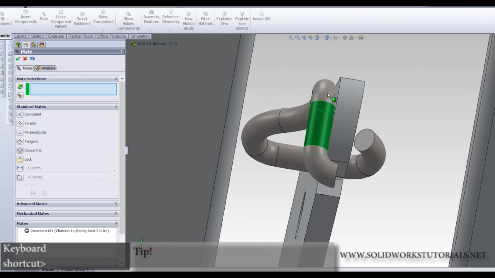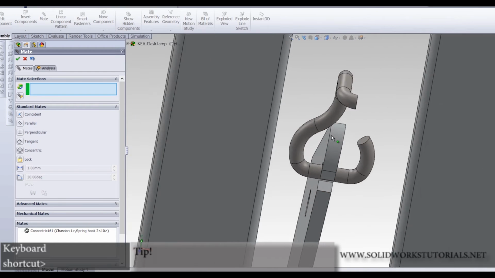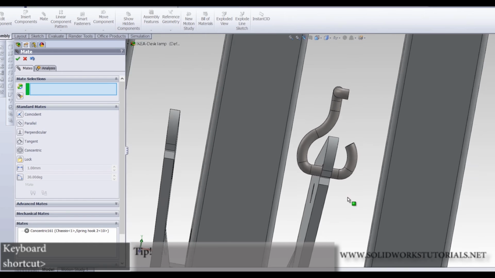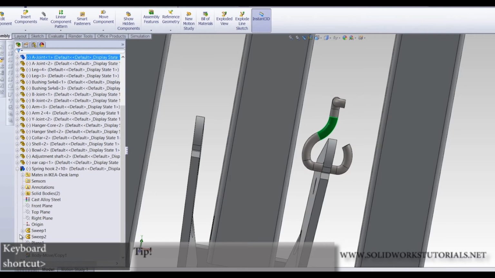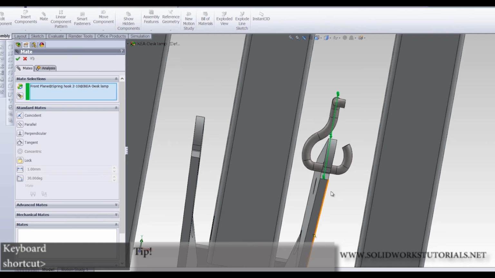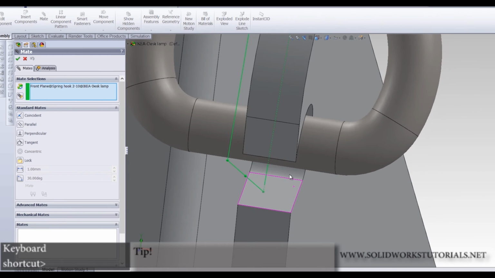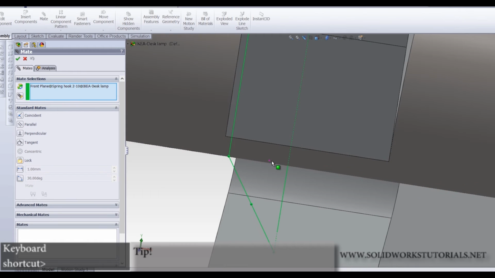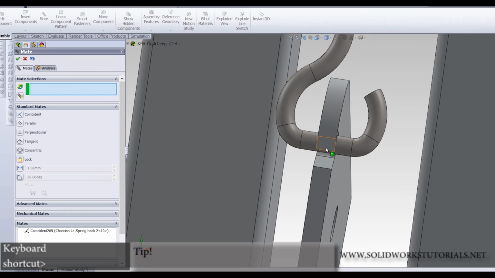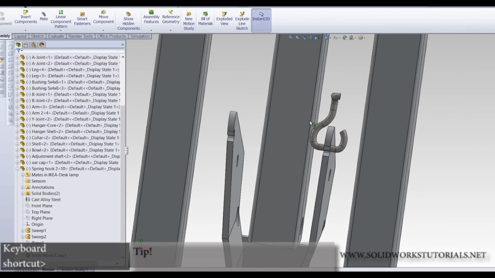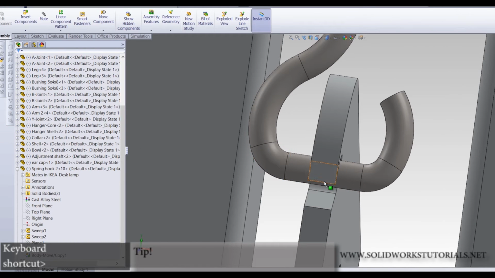This hook doesn't have a flat surface, so we cannot use width to make it centered. In order to make it center, I'm gonna go ahead and open its folder and click on its front plane. Click on mate and select midpoint on the chassis over here. You should be able to see a yellow square once you move your mouse over this edge. If you choose that, the front plane on the spring hook 2 and this midpoint will be joined together.